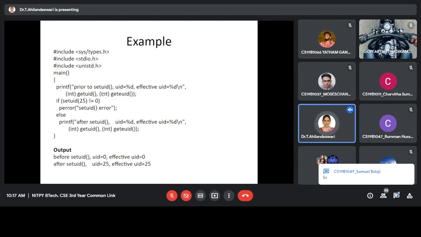I will tell you again. Through functions, we can set the user ID and the effective user ID. Through the set user ID function, we can set a user ID. We can get the user ID information through get user ID and get effective user ID.